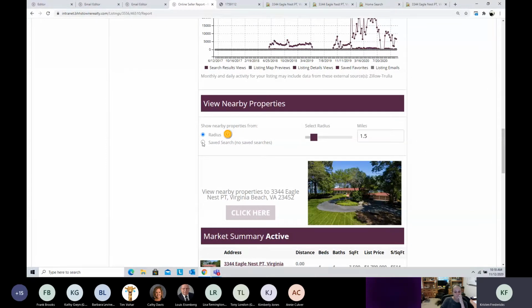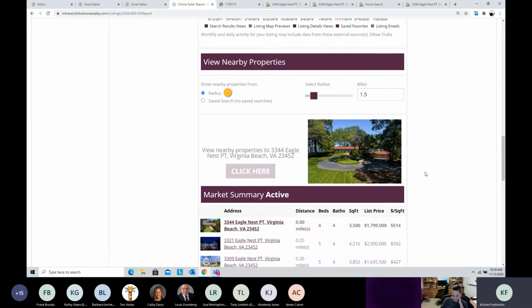You can also do this against a saved search. So if you only want to show properties, for example, in Kiln Creek, or only want to show properties in Allenton, or only want to show properties in Birdneck Point, or only want to show properties in Kingsmill, you can do this against a saved search. We've talked about saved searches in some of my other classes. If you have any questions about how to do a saved search, you can always email us at websupport@bhhstowne.com, and we'll be happy to send you the information on how to create those.